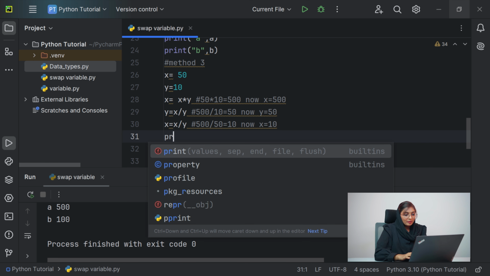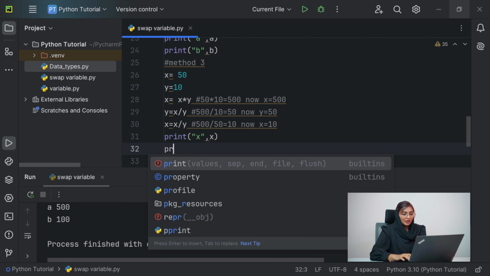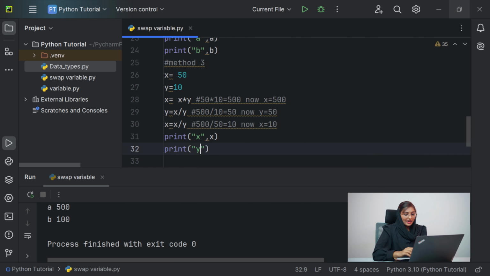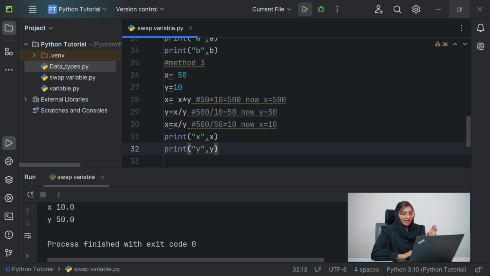And you can check the swapping using the print function, and print it on the output console. So let me use the print function, and here you can provide the variable name for easy identification of the value. So let's say x comma x, and that is the variable name. So you will get the value of x, and let me use another print function. Let's name it y, and we can get the value of y. And as you run the file, you would be able to find that the values are now swapped.